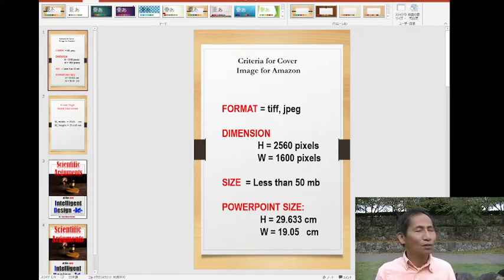The size of the file must be less than 550 megabytes.